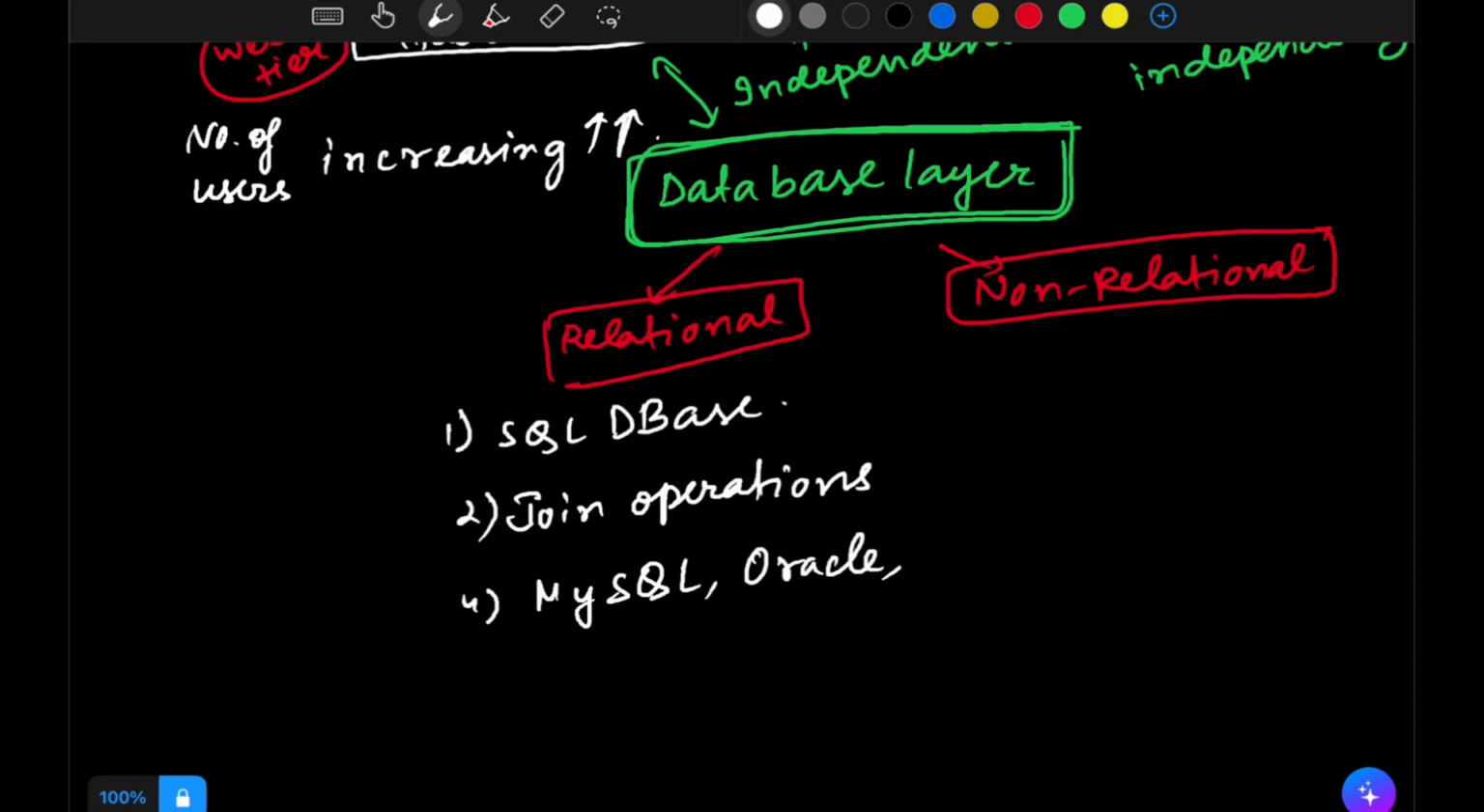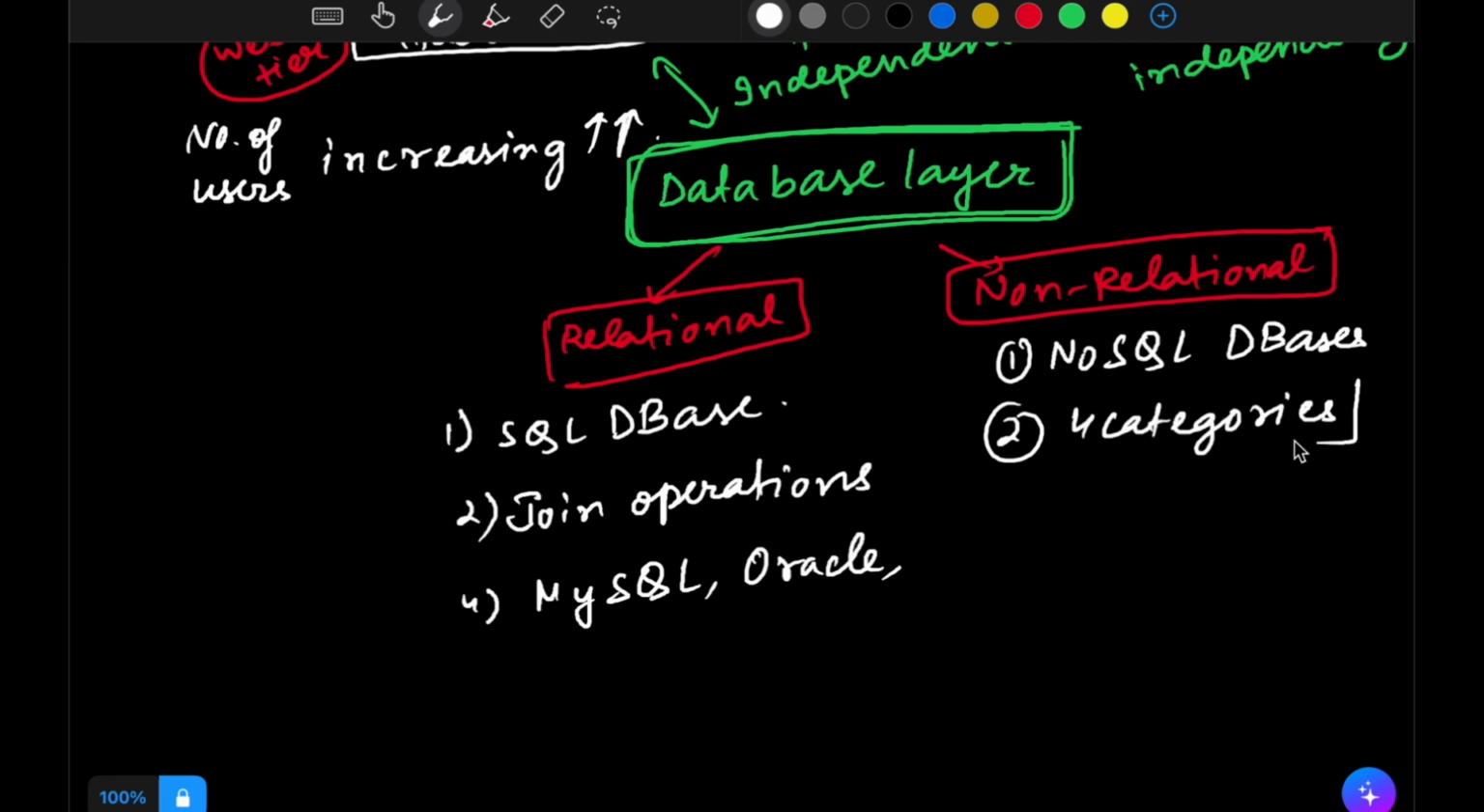Whereas non-relational databases are also called NoSQL databases. They are mostly divided into four categories in which we can store the data. One is the key value store. I have made a detailed video on how key value store actually works, so I'll post the link in the description. You can have a look at the playlist.